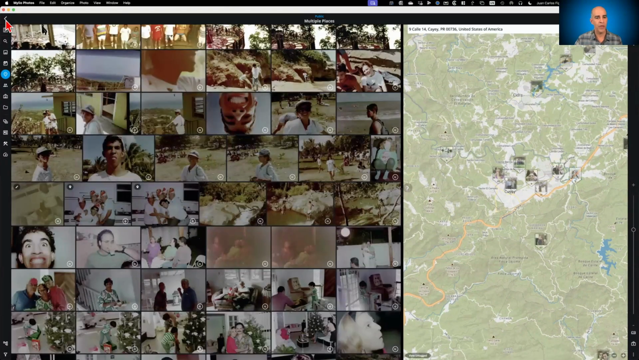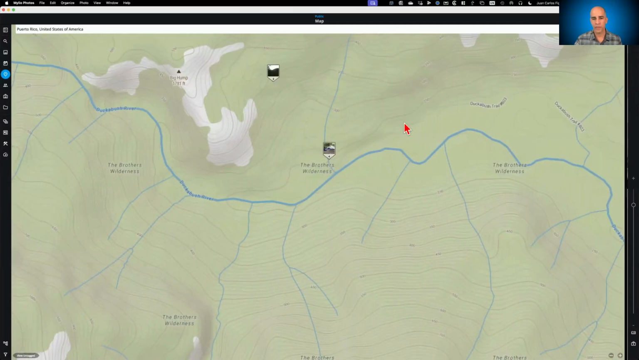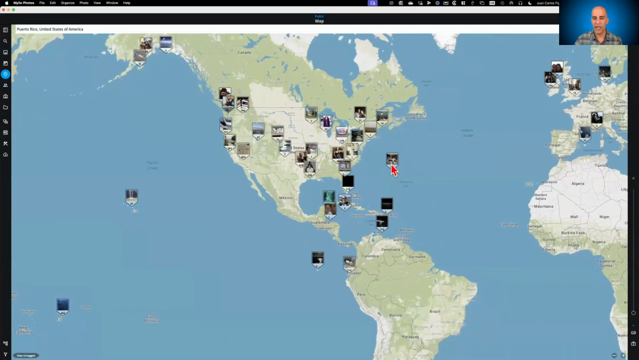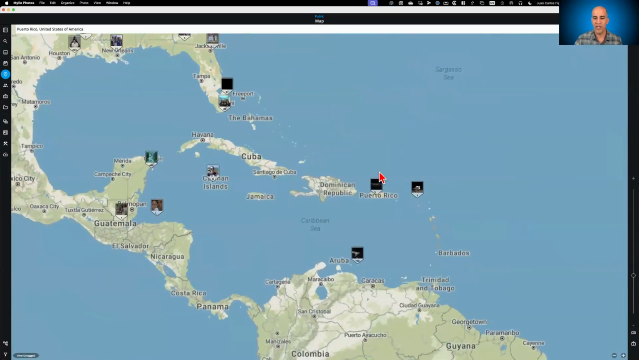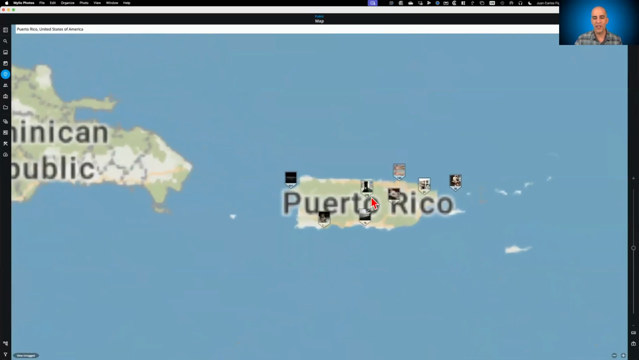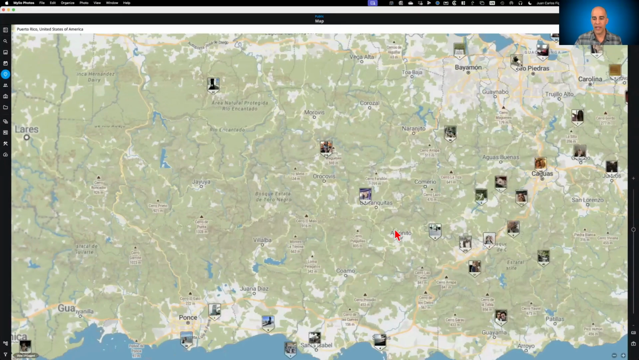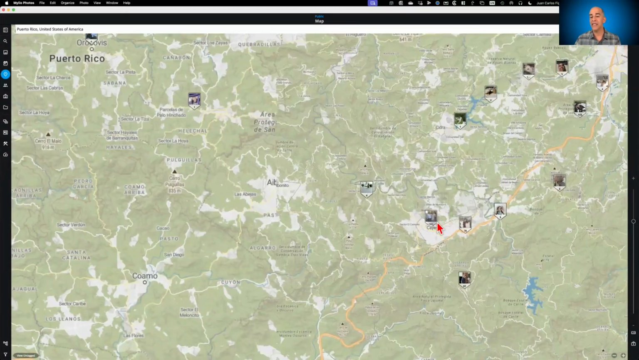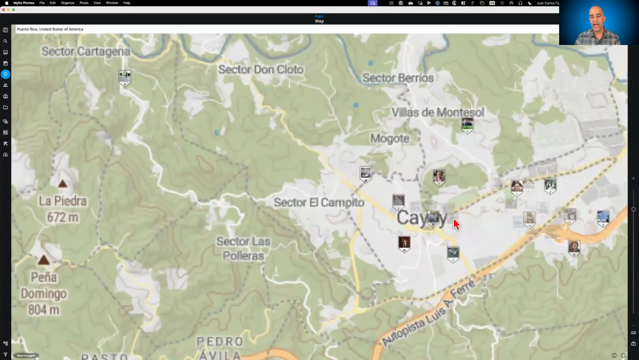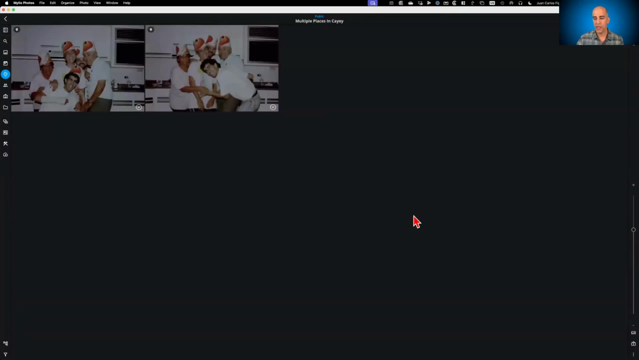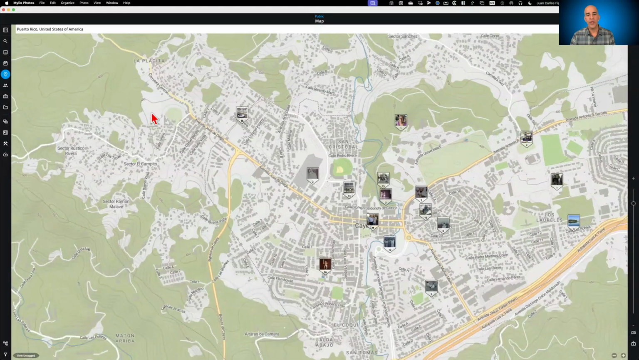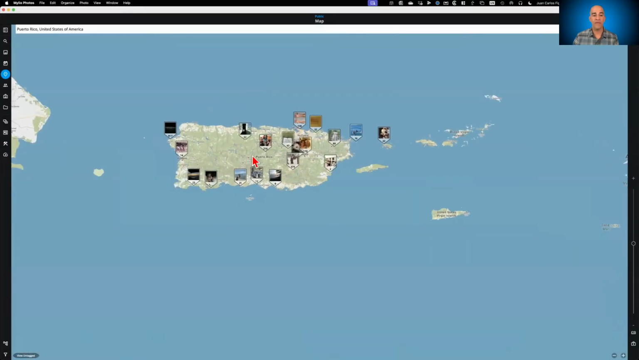And when I go back to the regular map view, if I were to go to Puerto Rico again, sorry, I'm probably making you guys dizzy with how quickly I'm zooming in and out. Those photos are going to be found right there in that area in Calle where I just geotagged them. So it's that easy. It's that easy to add that level of metadata to your photos. There they are. So that's the map view, helping you find photos based on where a photo was taken.